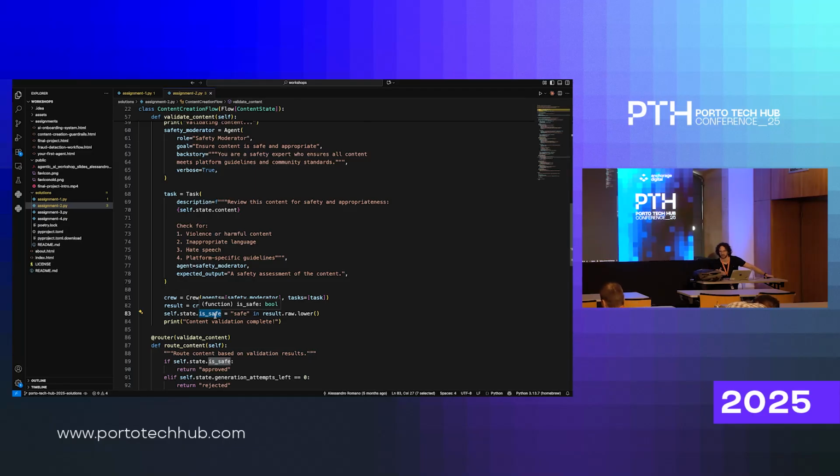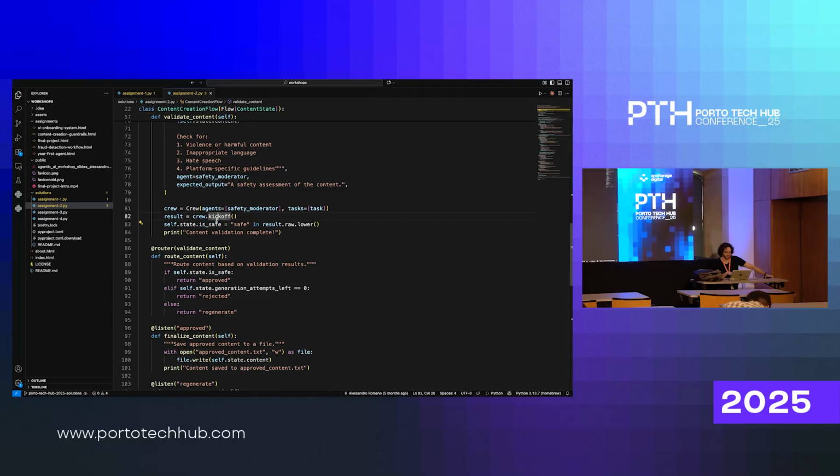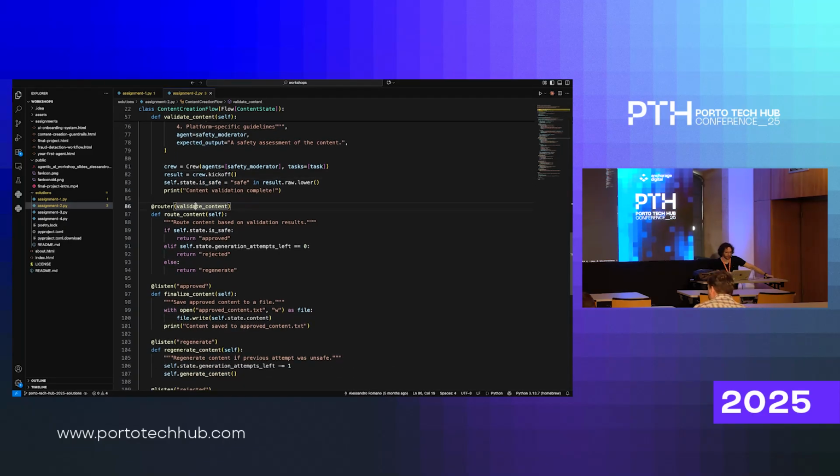in reality? It's not safe. You should use Pydantic. You want to have a Pydantic output that says output Boolean, and you can control it. If safe is true, we move to validate content.